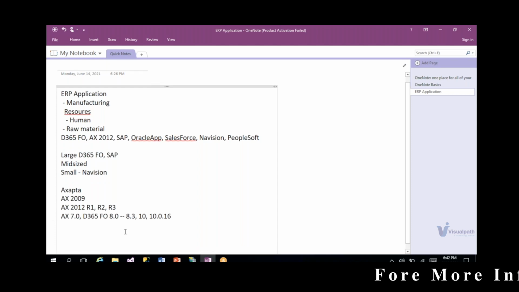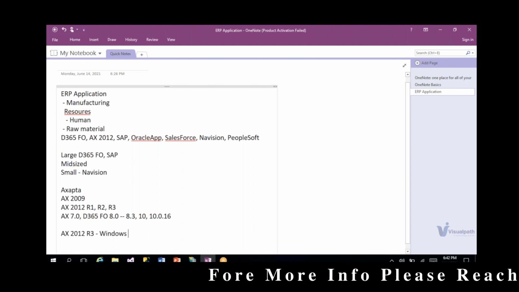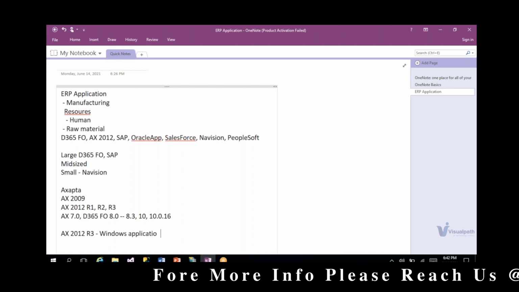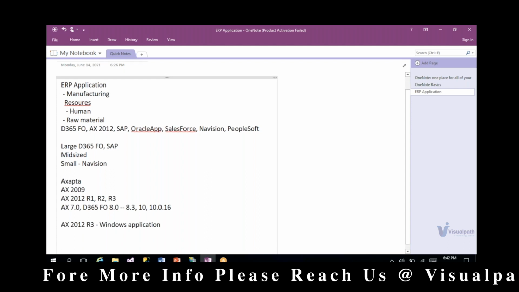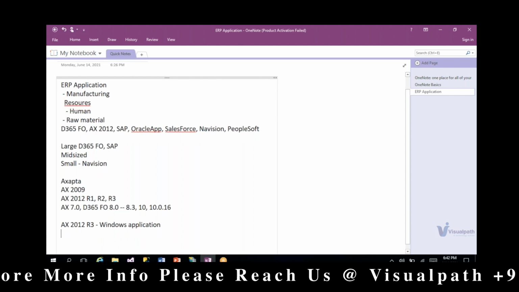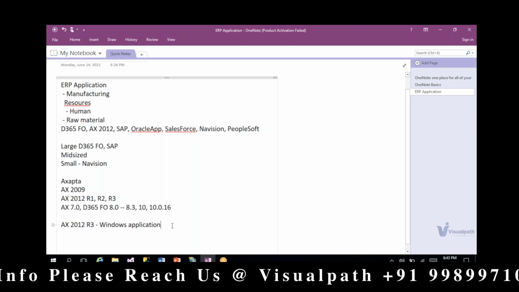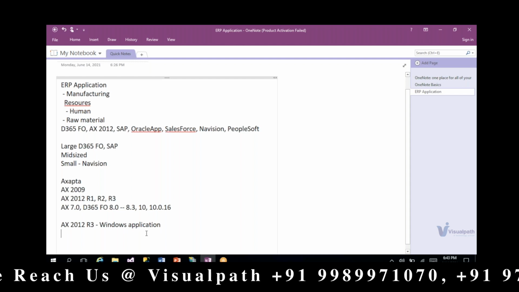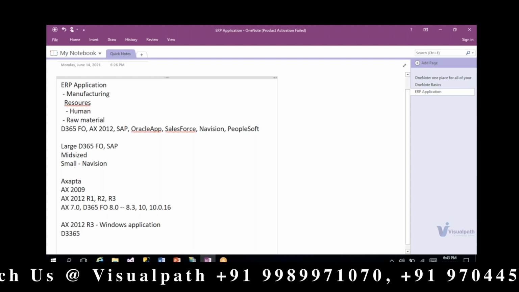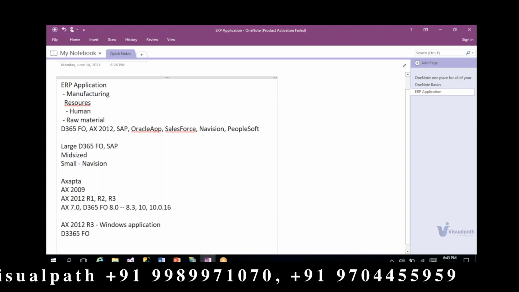And coming to AX2012 R3, this is a Windows application. Windows application in the sense it is a desktop application. We need to install it separately on the servers, and people have to access it by using the client. For each and every user, we need to install the client version on their desktop.